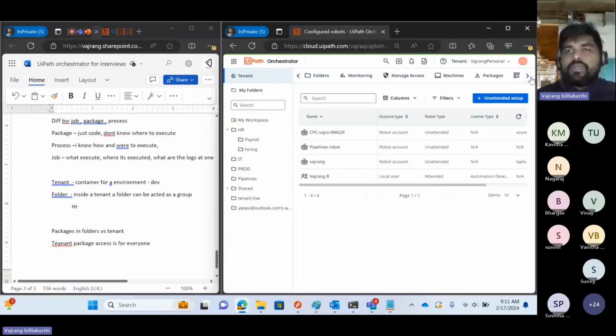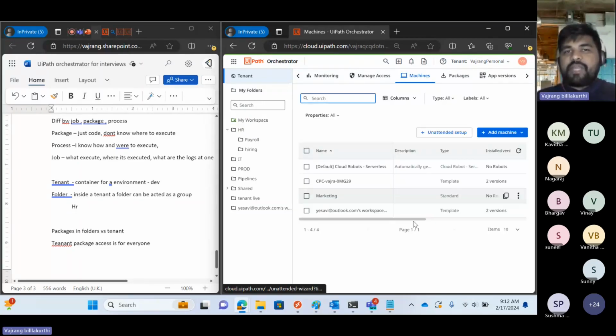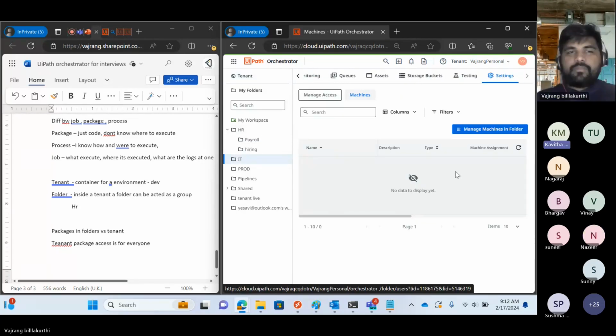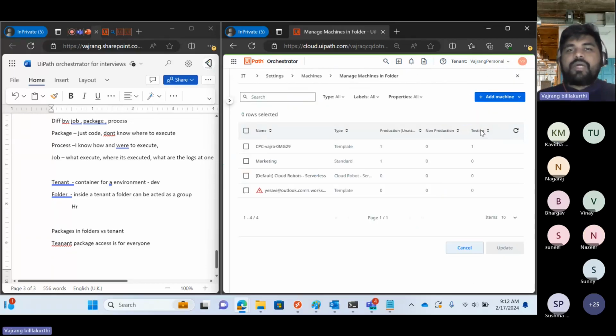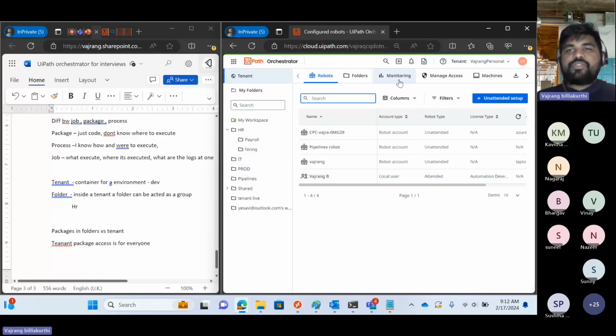Now, if there is a machine that's created at a tenant level, will you be able to access it in a private or restricted folder? Yes. The reason is a machine will not have separate folder access. You need to enable the folder, for example, I need to enable this one, but this doesn't have folder machines. All the machines need to be assigned at a tenant level, and they must be given access to the folders.